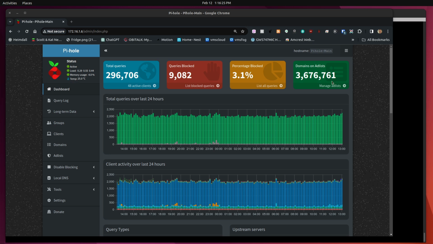And then it says my ad list currently has 3,676,761 entries, which means that it's looking for these numbers of domains that have been known to be problems.